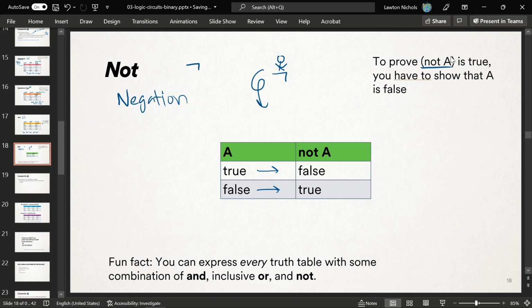To prove that not A is true, the negation of A, you just have to show that A was false. Okay? Show me that it was inverted. It inverted was true. So true becomes false: not true is false, not false is true. Does that make enough sense?